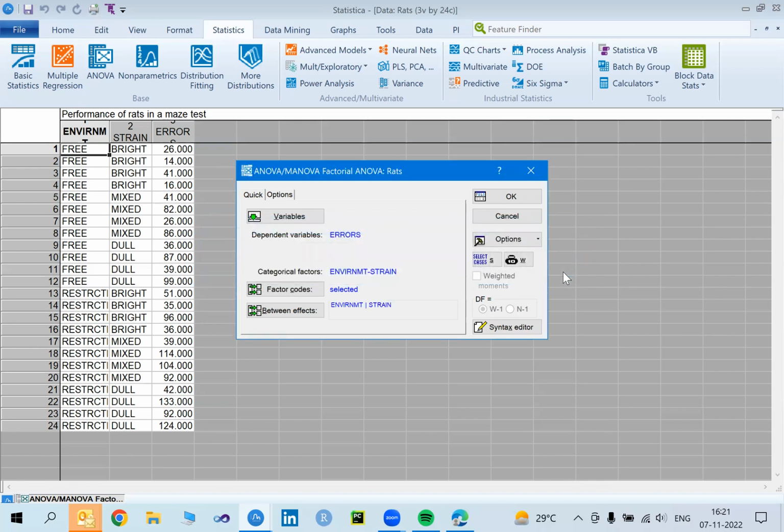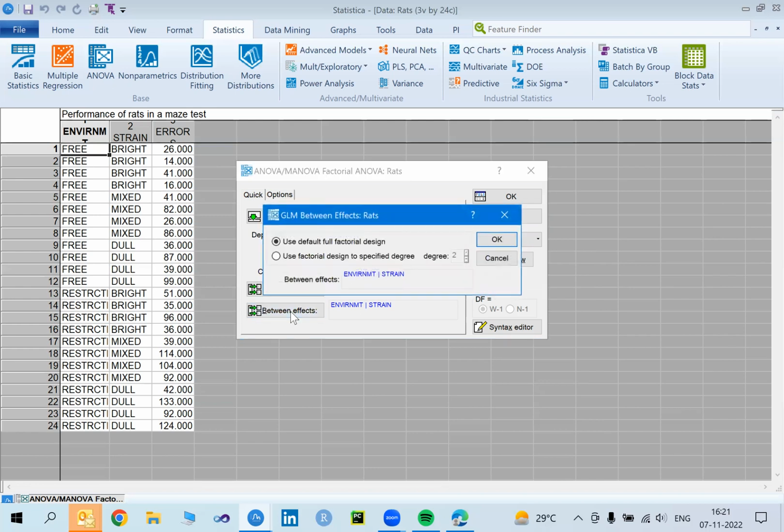After doing this, do you get something like the factor code selected beside it? Yeah. Now it is showing selected. Okay. Now you go to the between effects. If you expand the between effects, you get an interactive dialog, right? One pop-up has come. Use default full factorial design, that has been taken by default, right? Because we have the two factors.